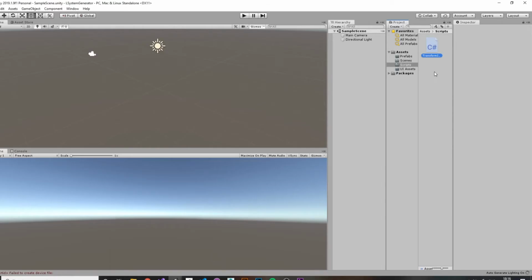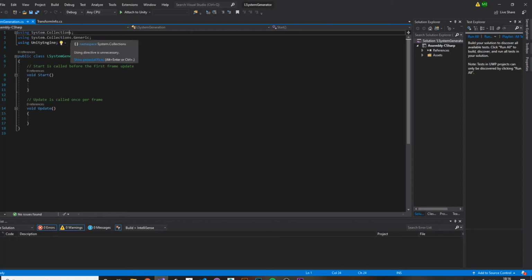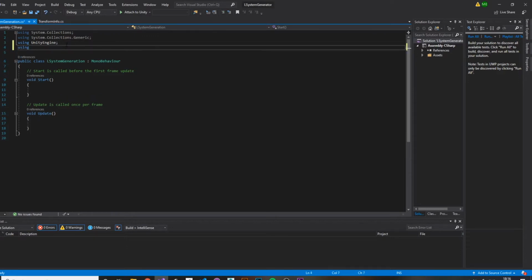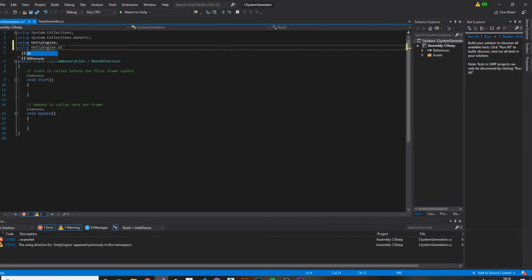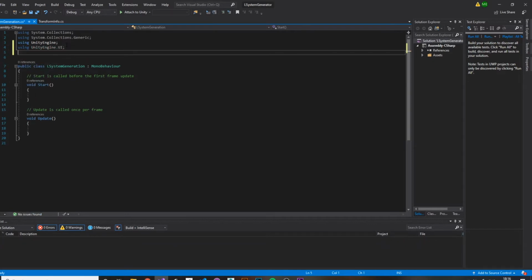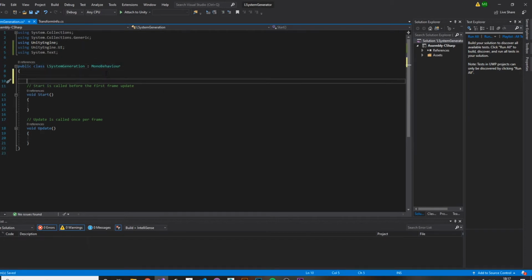Now we're back in Unity, we're going to create a new C# file. This time we're going to call it LSystemsGeneration. Open it up in Visual Studio, keeping the start and update functions because we need them. Up the top, we're going to add using UnityEngine.UI. We're also adding using System.Text, which will allow us string access.